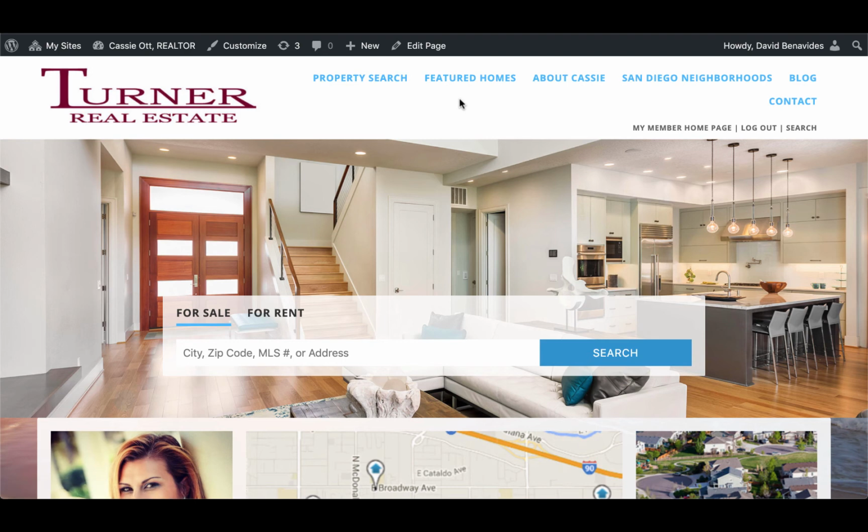So that's how you edit your website menu. Hopefully it's been a helpful tutorial. As always, if you have questions, please feel free to let us know.